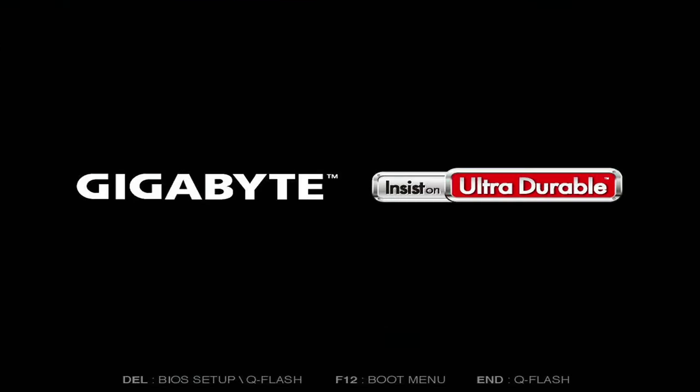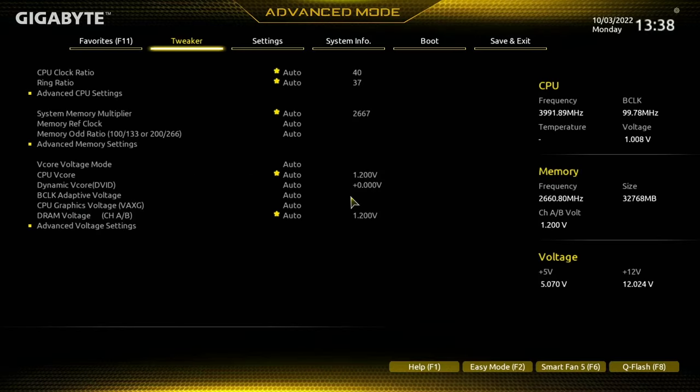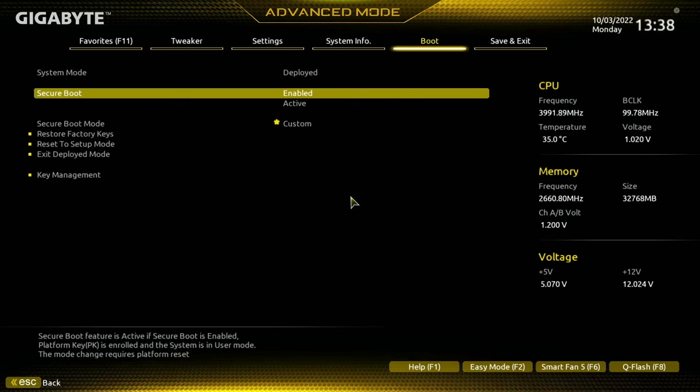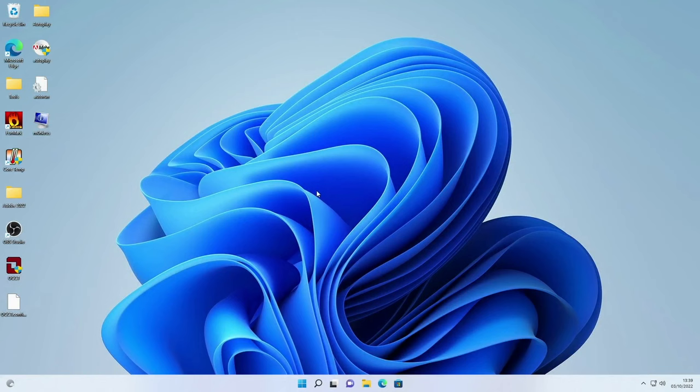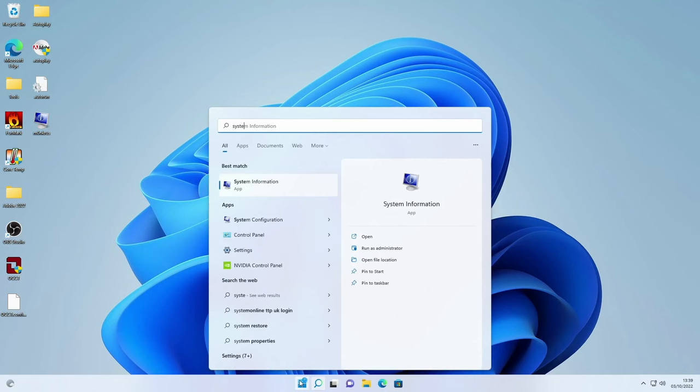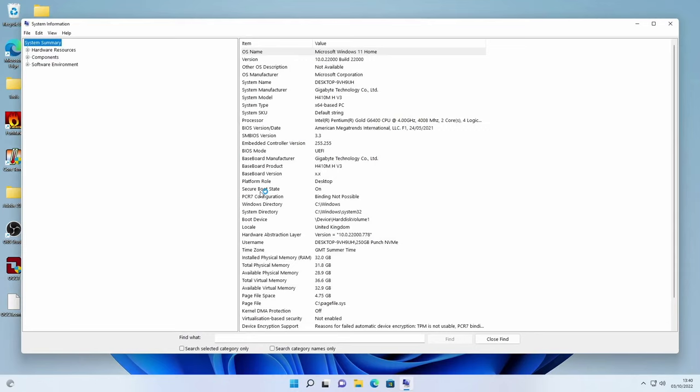We will head back into the BIOS and just check that secure boot is now enabled. So if we head over to secure boot, we can see that it is now enabled and active there in the BIOS. And just as a final check, we're going to head into Windows. We are going to look at our system information. And from in there, we'll be able to see that secure boot right there is set on. So that will cover today's video.